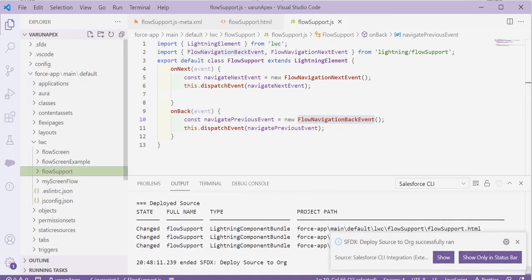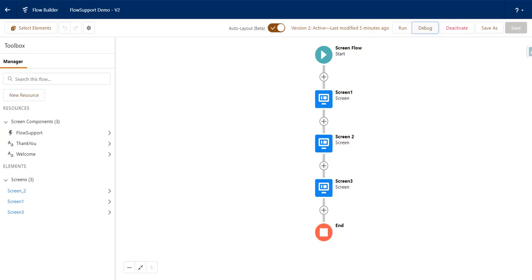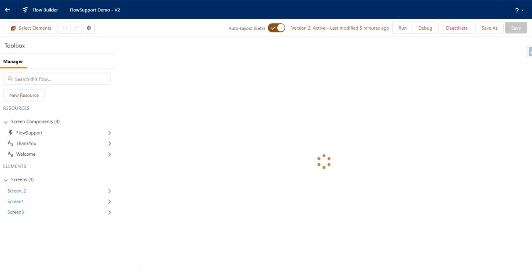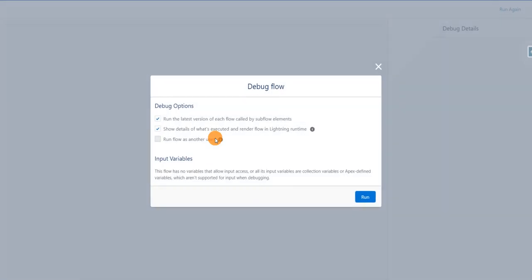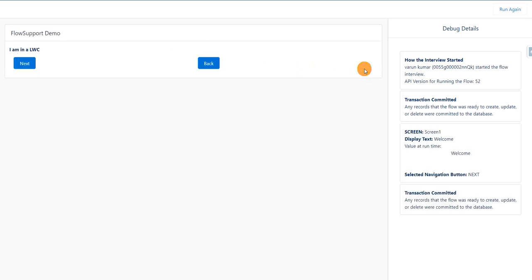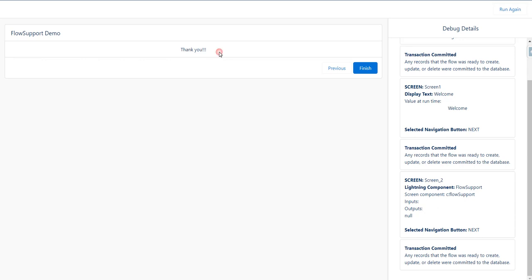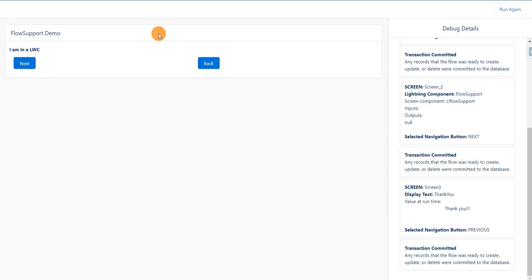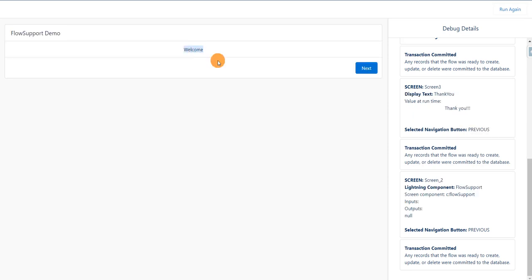The deployment was successful, and if I go to my Salesforce org and in my flow builder, just do a refresh here. Now click on debug. Click on run. So this is my first screen, and if I click on next, this is my lightning web component, and I have two buttons, next and back. If I click on next, I navigate to the third screen, which is showing a thank you message. If I click on previous, I'm again on my LWC component screen, and if I click on back here, I navigate to my first screen which is showing a welcome message.